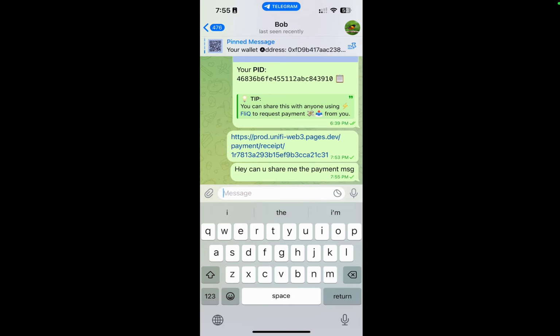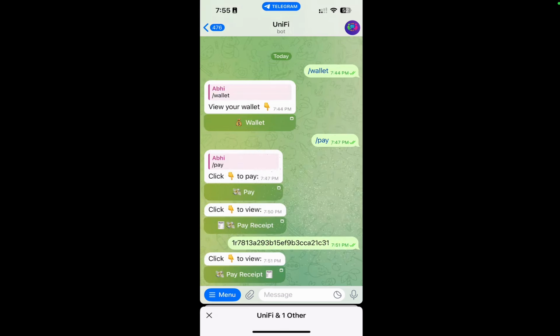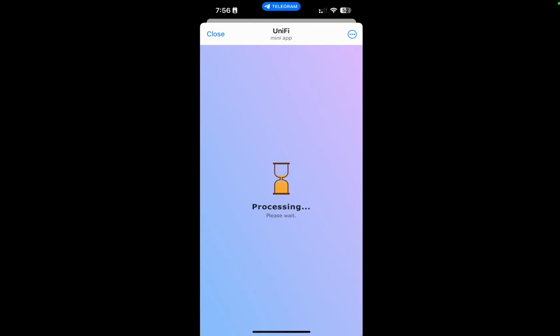Okay, so Bob actually does send a message. So someone requested payment from you. Bob is the person in this case who has requested payment. If it looks scammy to me, then I'll simply cancel it and the message gets deleted, or else I can just pay it. So let me try it again. So Bob actually sent me again. This time I'll just show you how it looks.